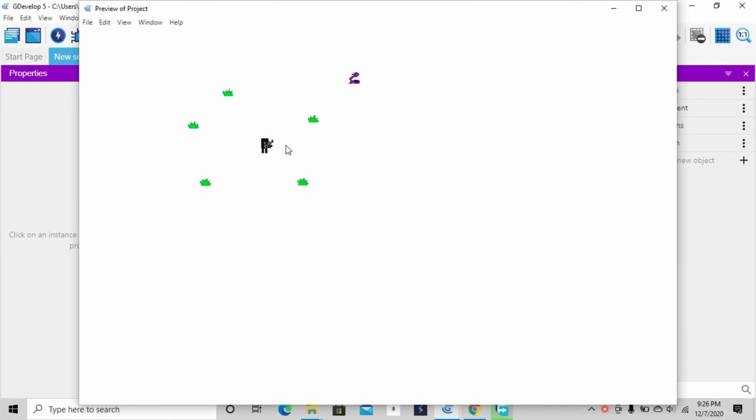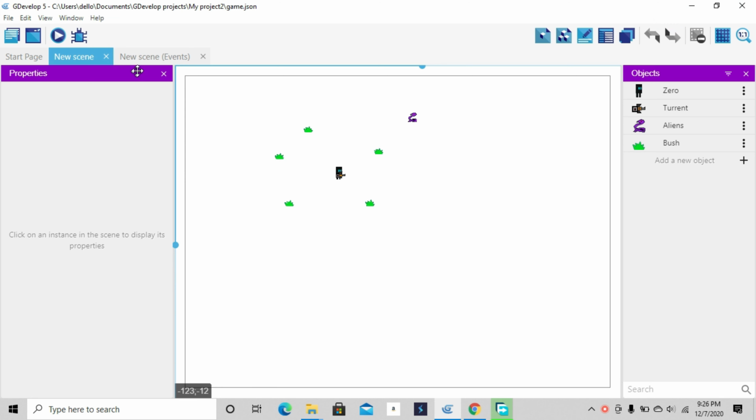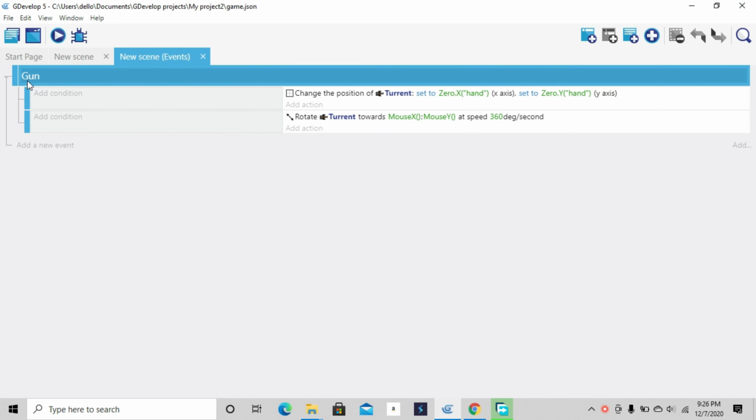If I play this animation right here now, Zero is not making any form of walking animation, which we're going to fix. So let's just get right into it.